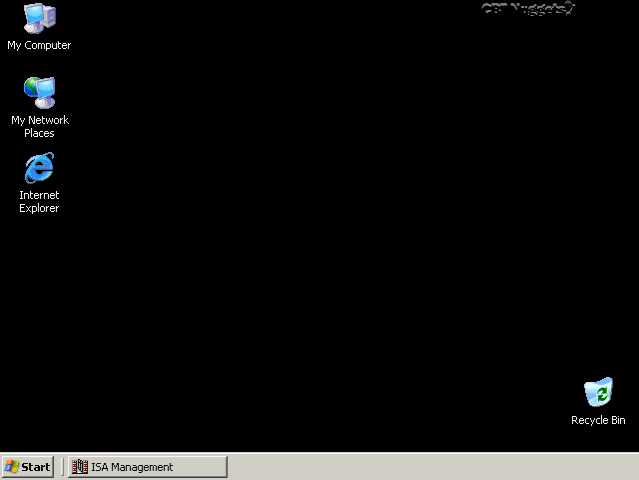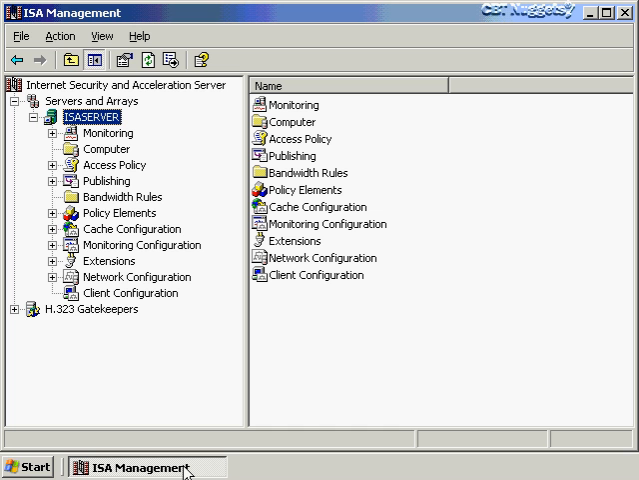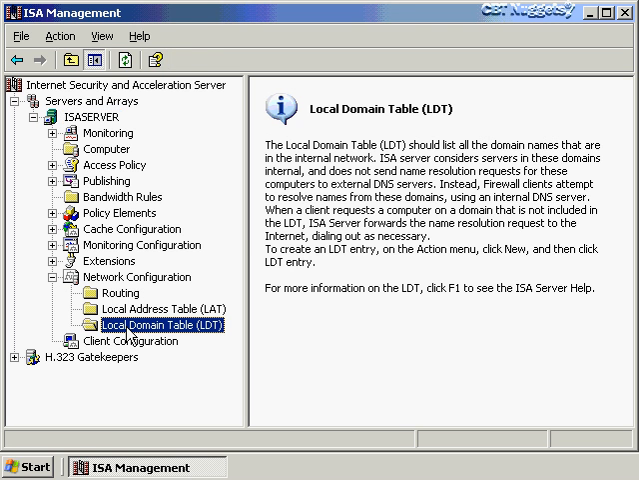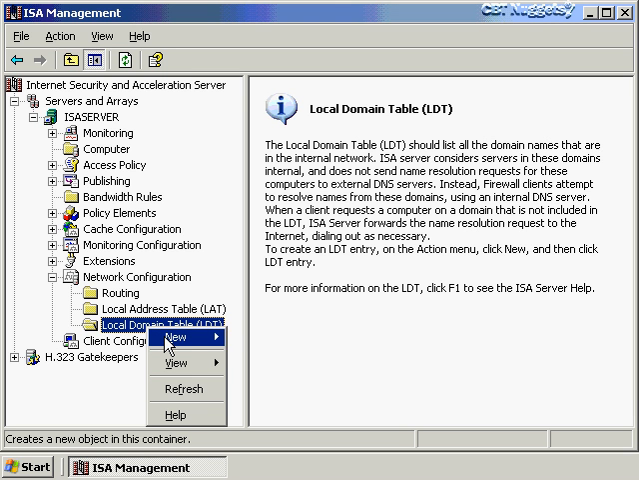First, let's focus in on the firewall clients, and we'll start setting them up for that local domain table. The configuration of this isn't hard at all. It's just something you'll have to remember if you do decide to publish internal resources. You need to expand the network configuration, and down here we have the local domain table. Anything that you put in here will be considered local by the ISA server. And when a firewall client requests something, they will try and resolve it using their own DNS server rather than forwarding it to the ISA server.